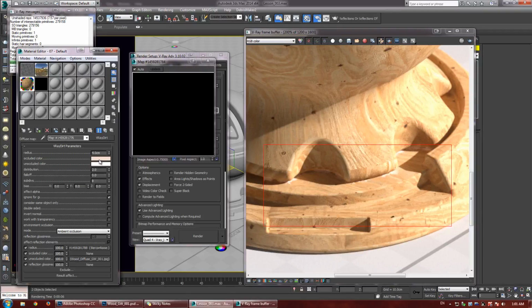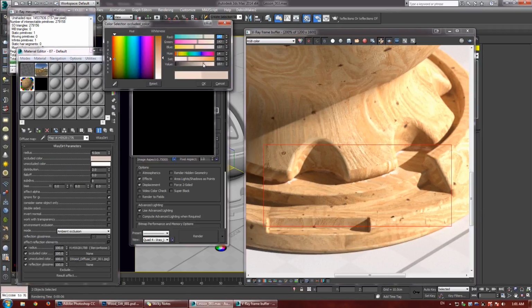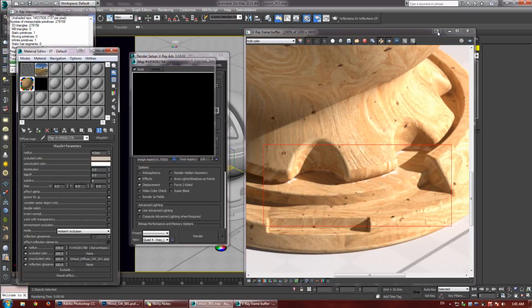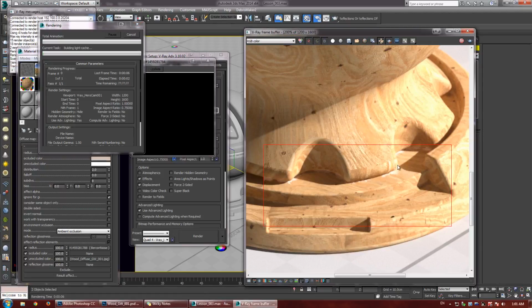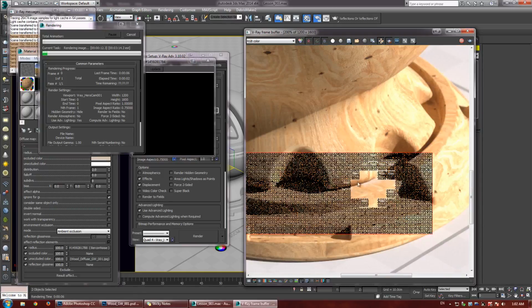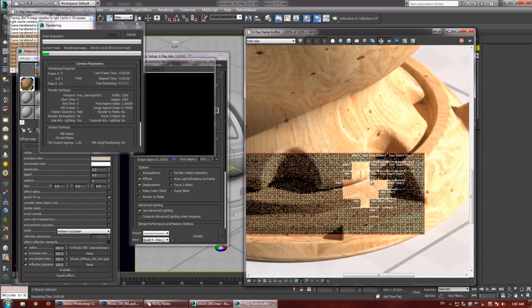In the diffuse part, I'm just going to grab the occluded color and just make this a little bit darker. It's just a little bit too obvious at the moment. And now you can see it fading off a little bit better.